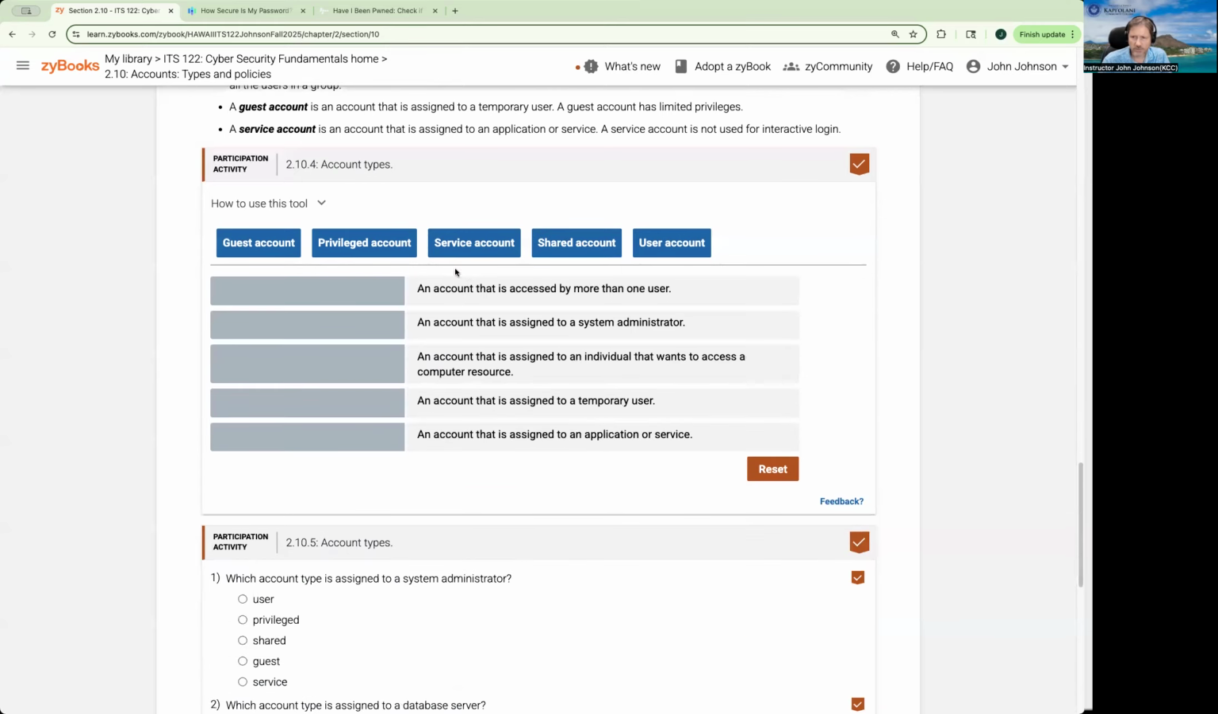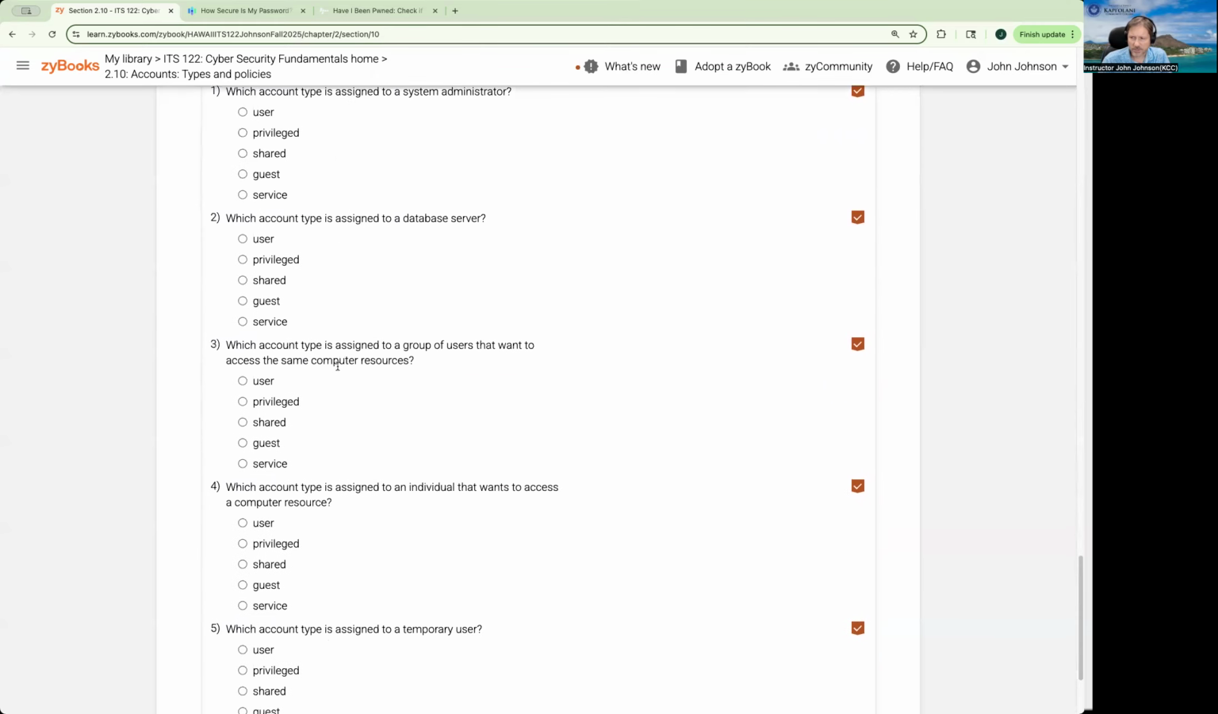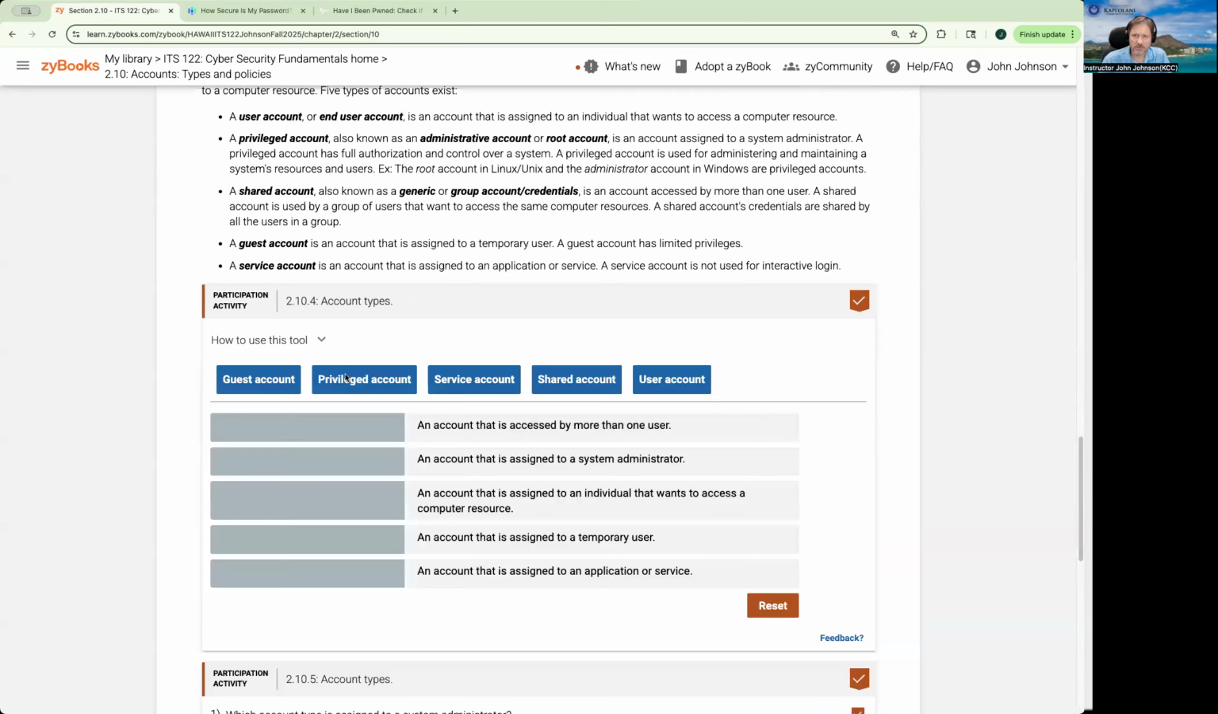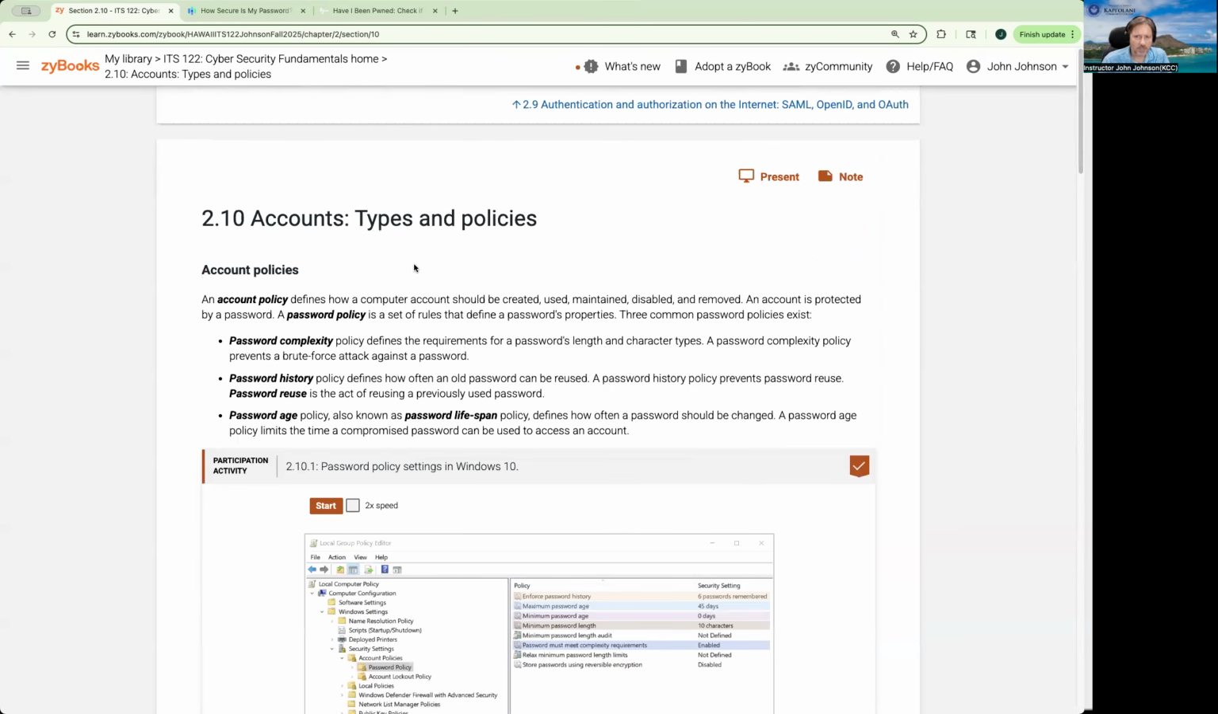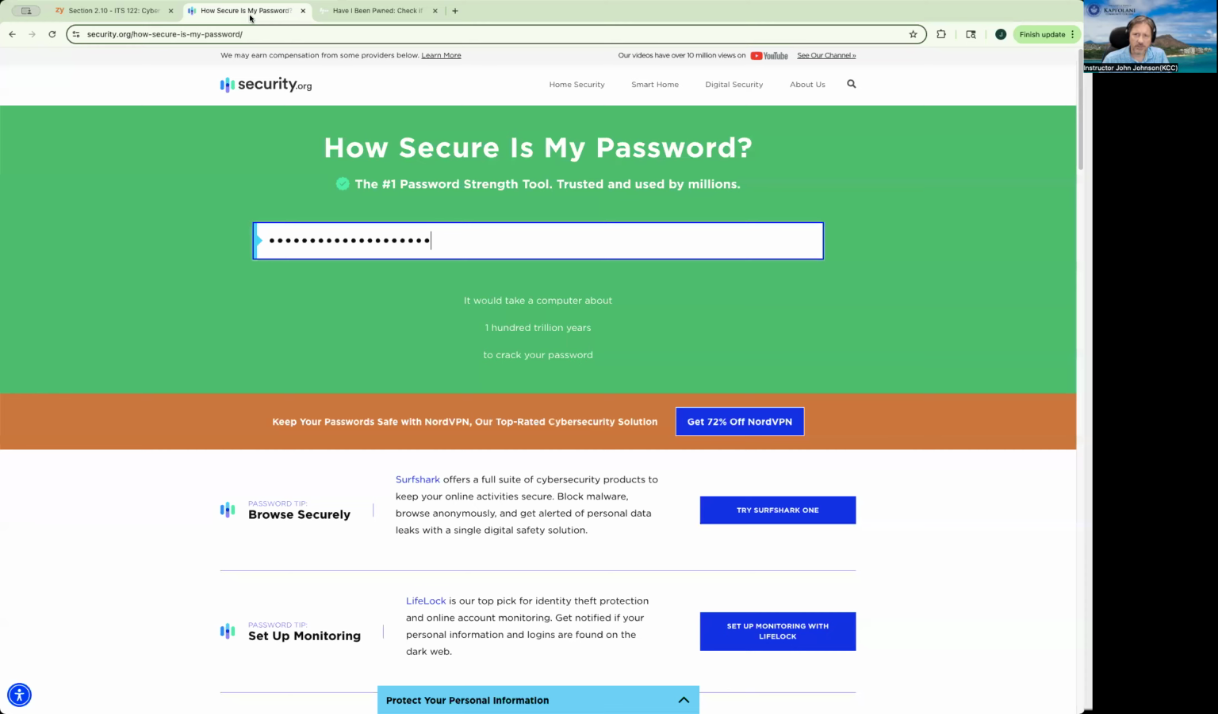And then you'll go and match up, mix and match, answer some questions, and that's pretty much it for this section. So accounts, it's pretty easy. You've probably been exposed to most of this stuff before. Have some fun. Go out there and look at security.org and try out your passwords, and see how it goes. See how secure the passwords you use are. Check them out in here. See how secure you think it is.